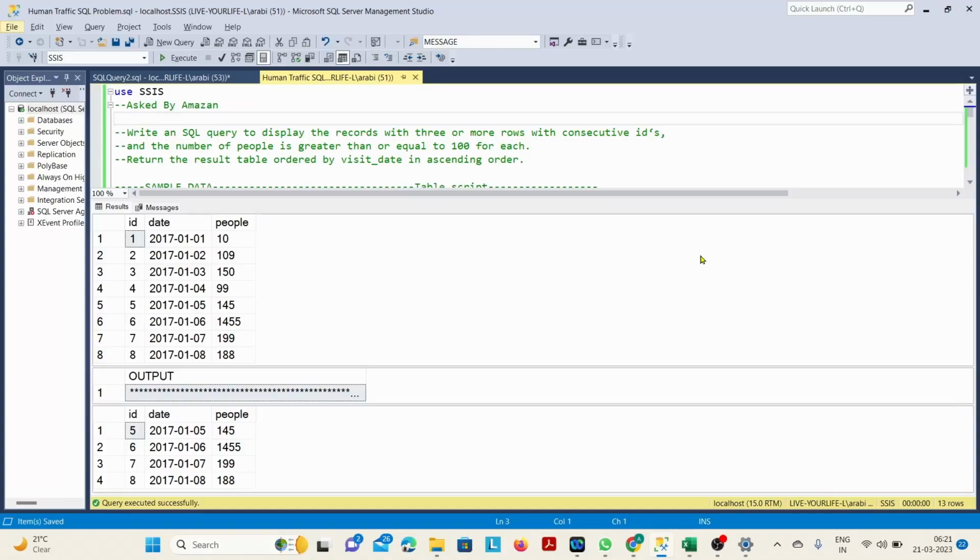I am back with another interesting SQL interview question. This question was asked by Amazon during the interview. So let's jump into today's question. Write an SQL query to display the records with 3 or more rows with consecutive IDs.